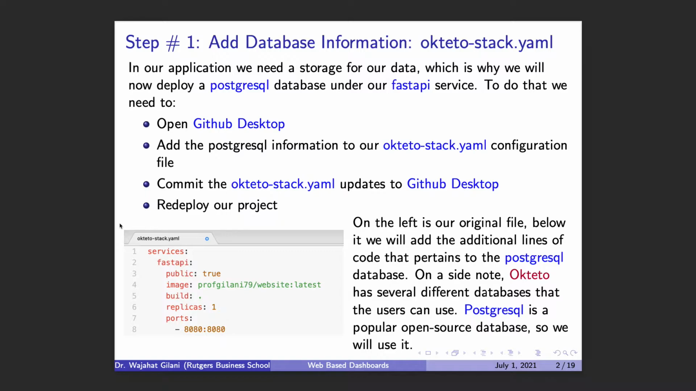Now, the first thing we need to do is open up our Okteto-stack configuration file. Remember the .yaml or .yml? These are extensions for YAML files that are basically configuration files, right? And to add this database to our application, we have to open up the GitHub Desktop that we downloaded before, because we're updating our Okteto stack file.